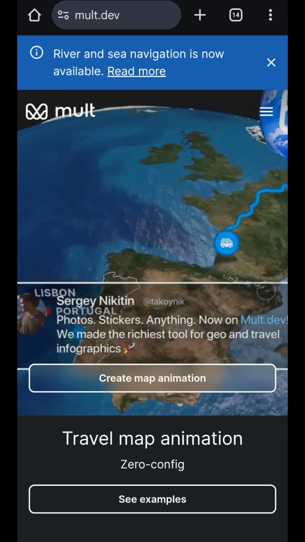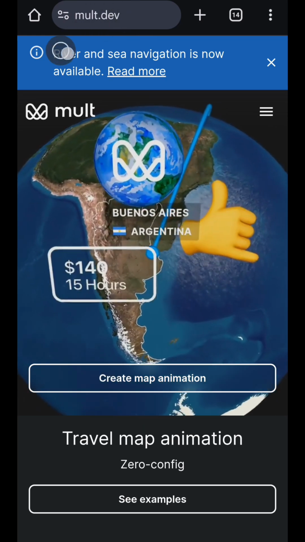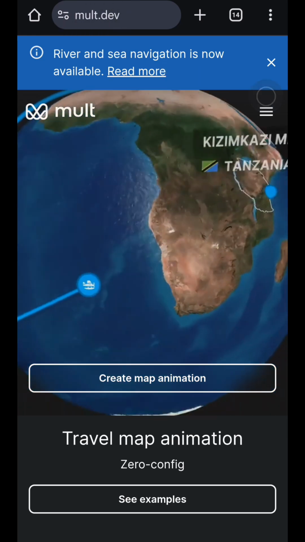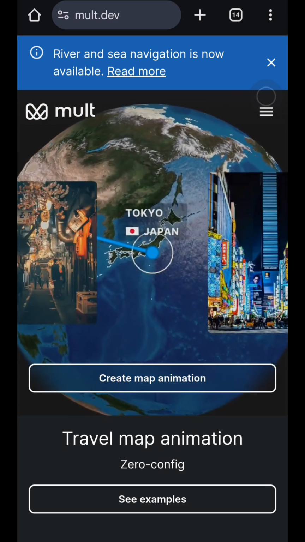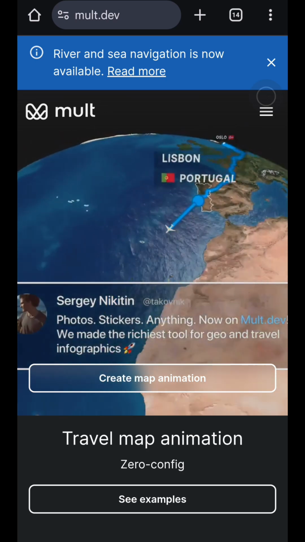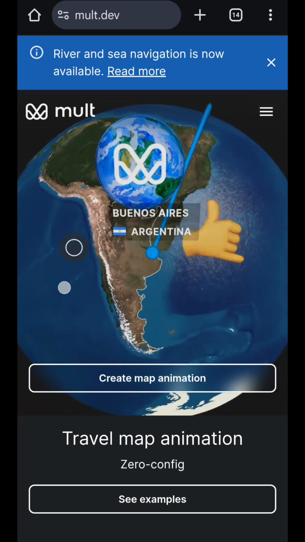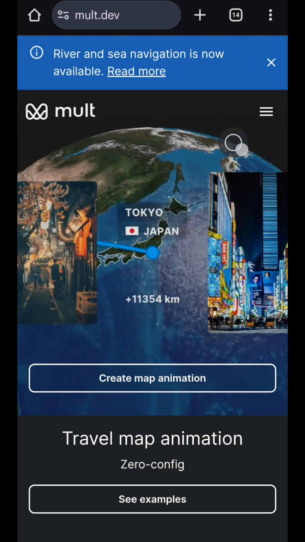First, open your browser and then just go to mult.dev like this, and then just log in with your Google account. It's super quick and no extra setup needed. And once you're inside, you will see the dashboard like this, where we can start creating our animated route.